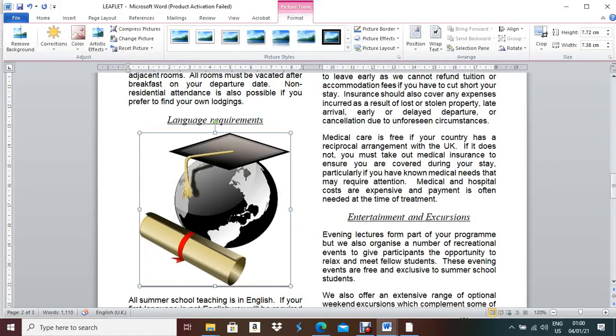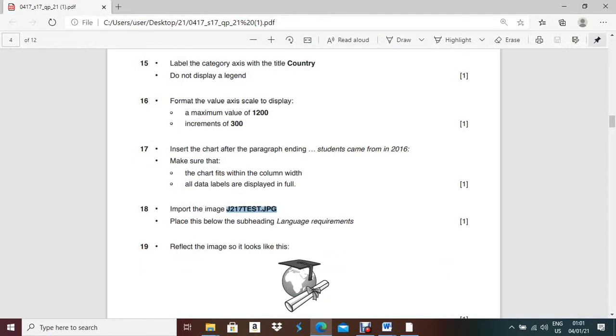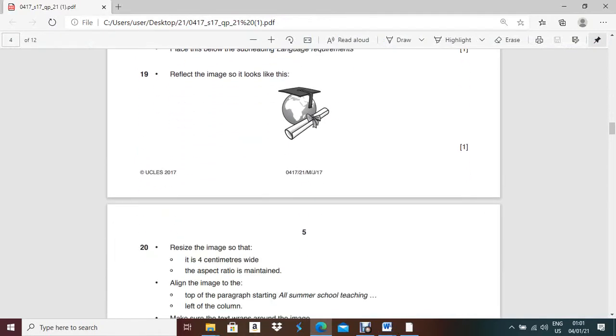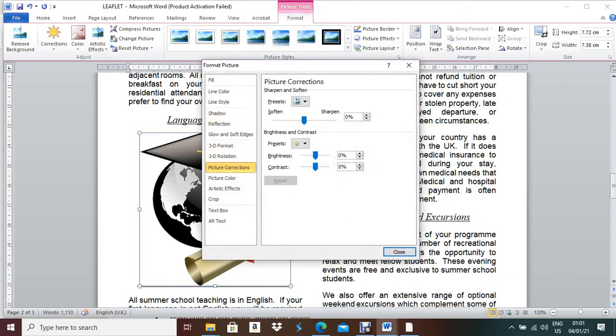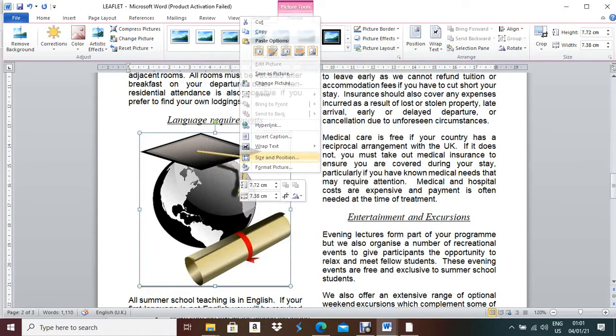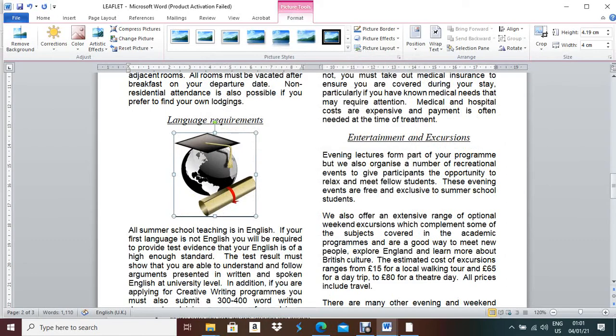Reflect the image so that it looks like this. So the paper will be on the right side. Select this picture, go to Format, Rotate, and select Flip Horizontal, then it will look like this. Okay. Resize the image so that it is 4 centimeter wide, and its aspect ratio is maintained. So right click over the picture, Size and Position, then 4 centimeter. Width should be 4 centimeter, right? Make sure that lock aspect ratio is selected. Change it to 4 and then press OK. Now it will be small.